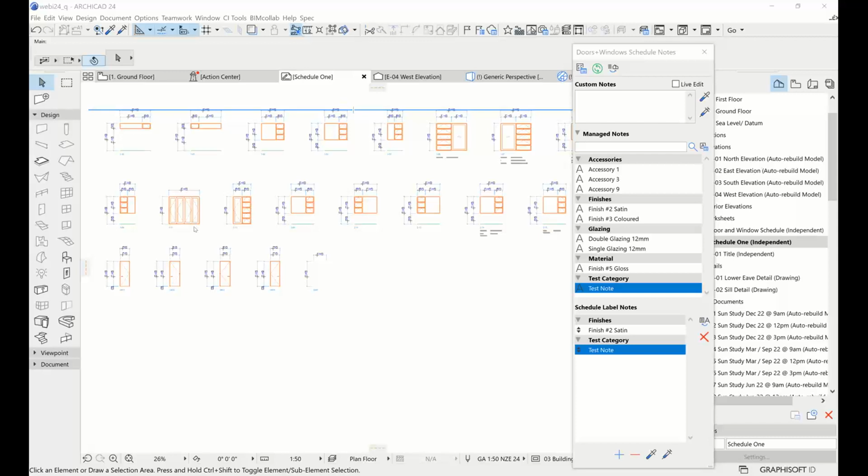Okay, we've got a question here. I'm having trouble making split panes with one fixed center, then split to opposite side. Not quite sure what you mean by that, sorry. Making split panes with one fixed center, then split to opposite side. Could you just elaborate on that a little bit more?